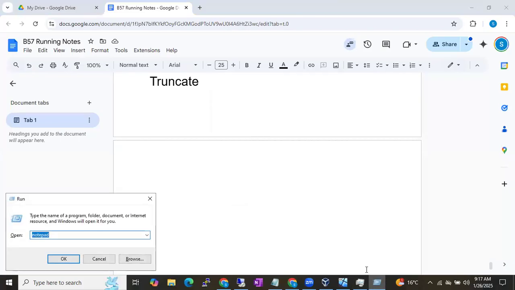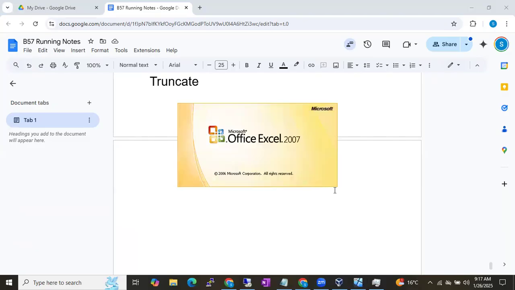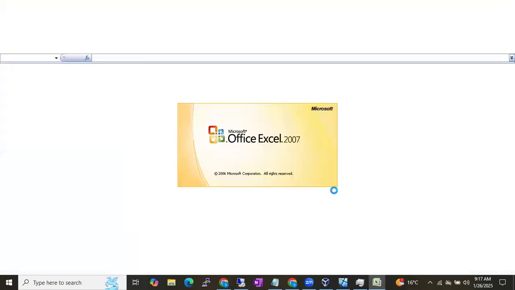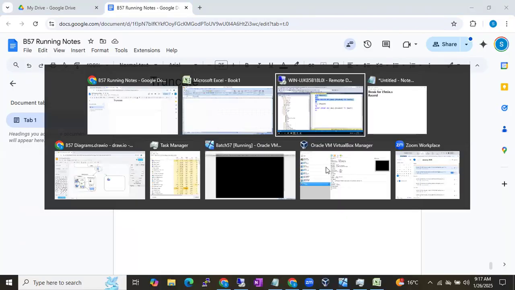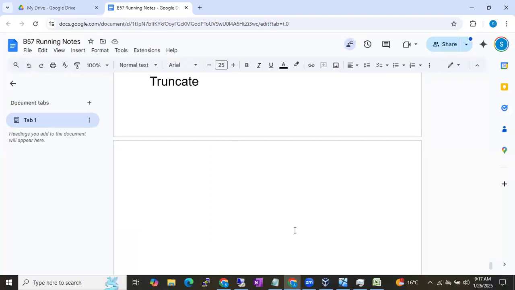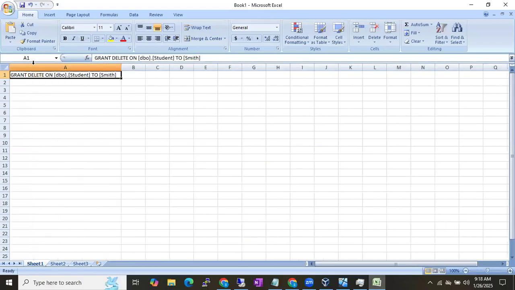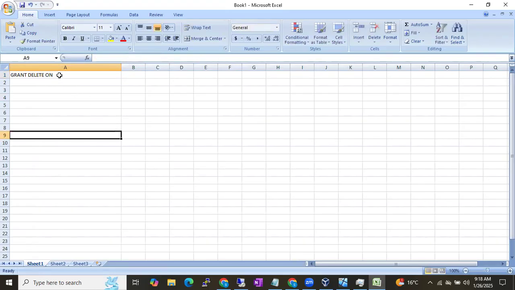Windows R, open an Excel sheet. Paste it. Out of this, we don't want all this, guys. We just need this one line. The rest is extra. This is the main line. Paste it here. Now you can do grant delete on table name to username. Delete this also. Keep this in one column.